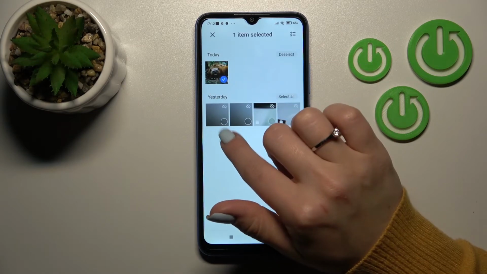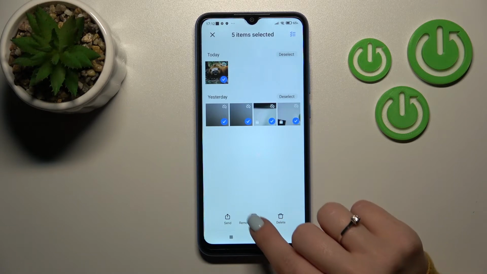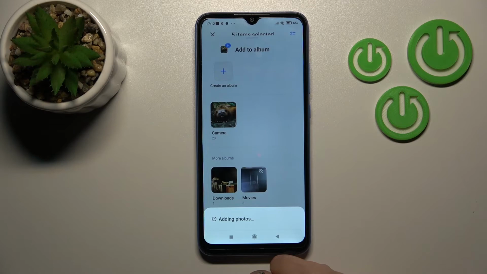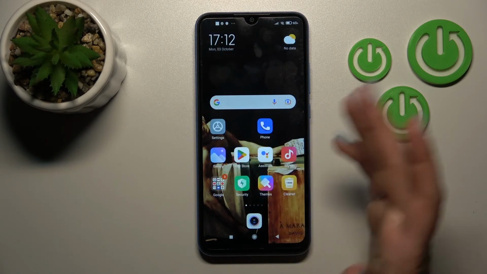If you want to unhide them again by the same way, just select them and click here remove from private album, and let's just move them here to our camera application section, and that's it.